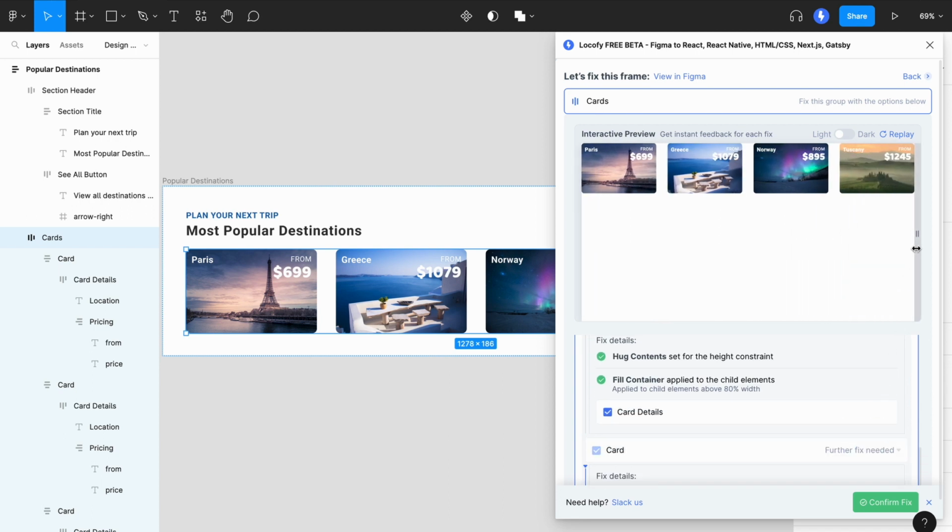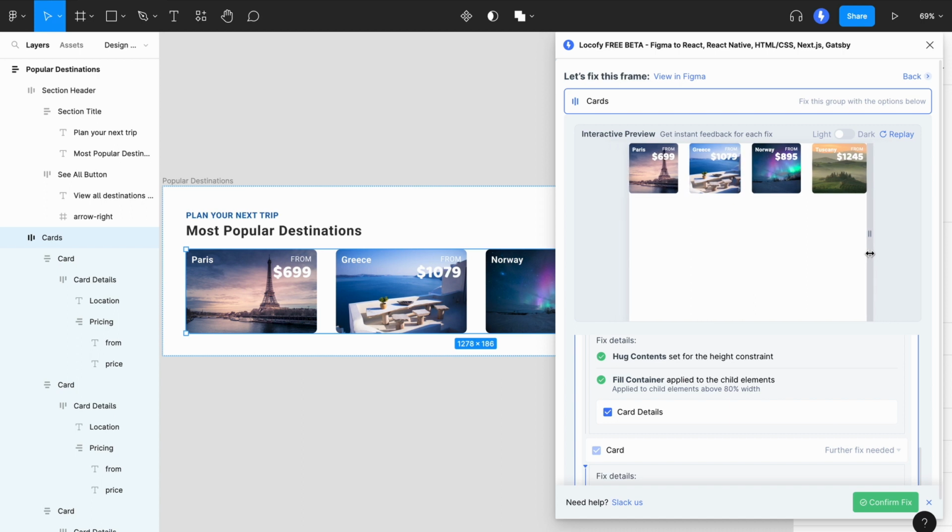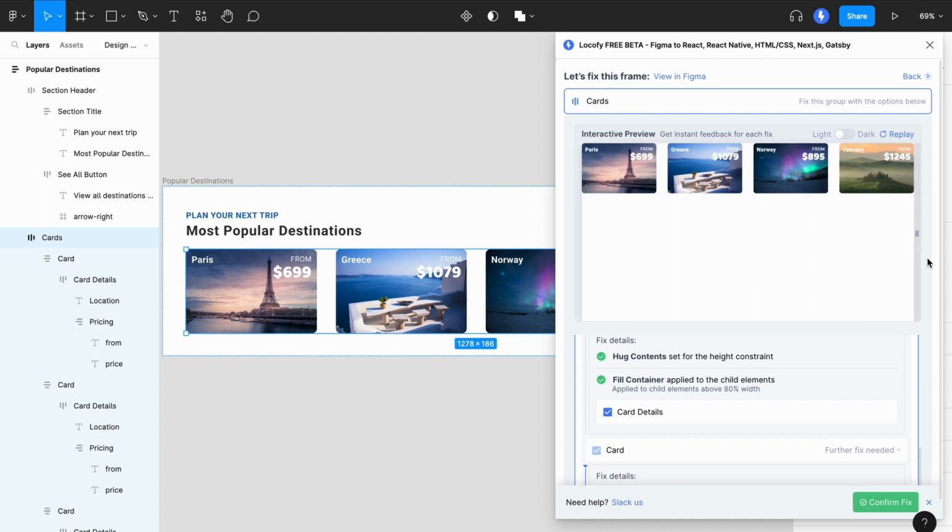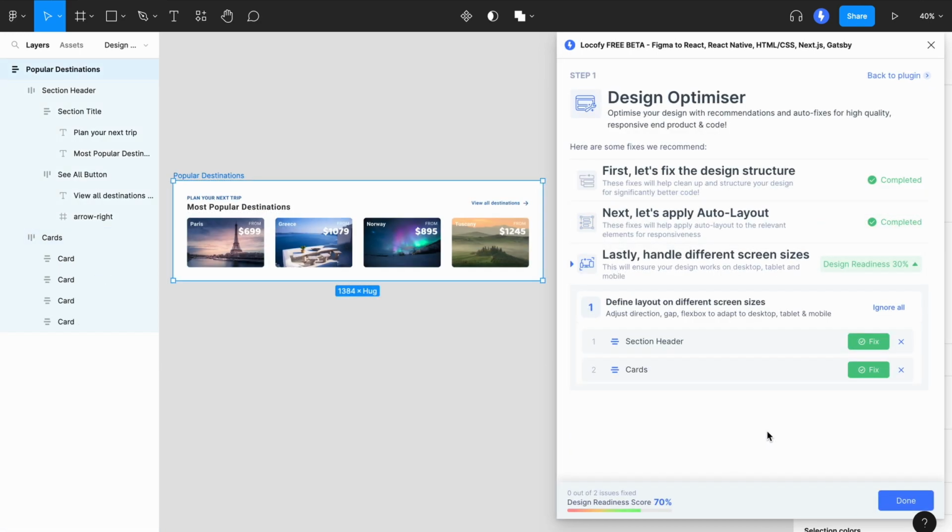Once you're happy with your responsive behavior, click on the green button to confirm the fix. After resolving the items in this step, you'll be taken to the next step, which helps you to stack your elements on smaller devices for full responsiveness.